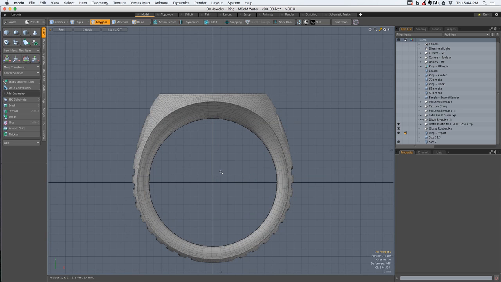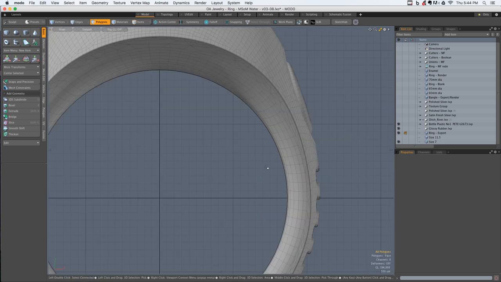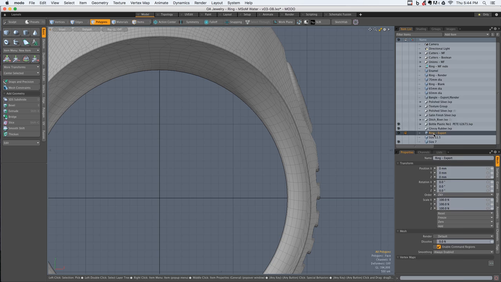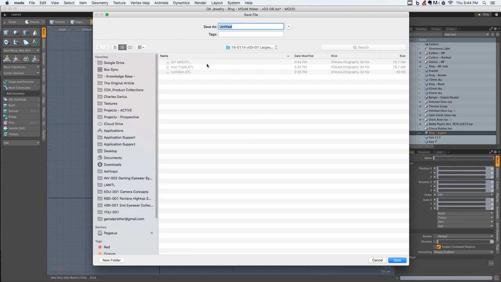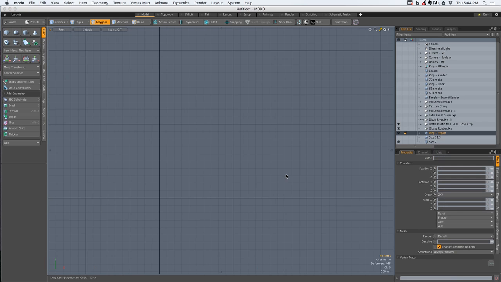So now you know that this ring is a size 7, based on the cylinder that it pretty much matches. So I'm going to pick this layer, right click, and export selected layers as an STL. Okay. I will call it SC7. Save. Give that a minute.